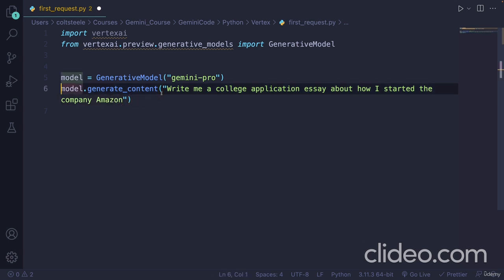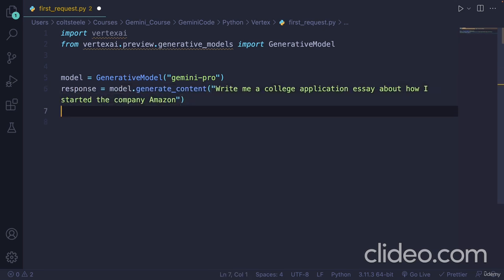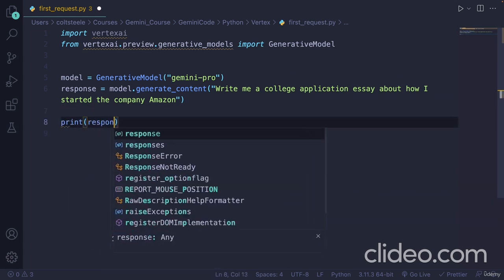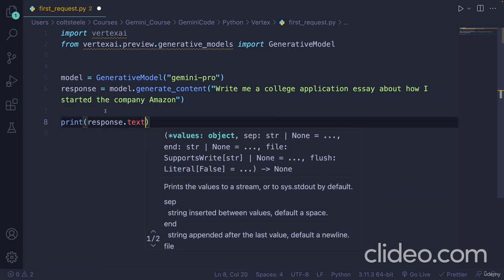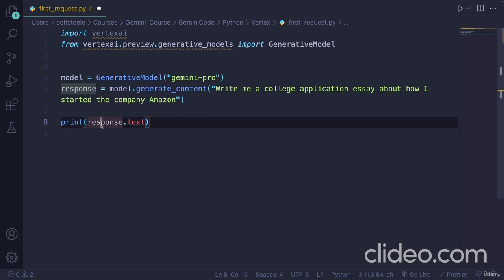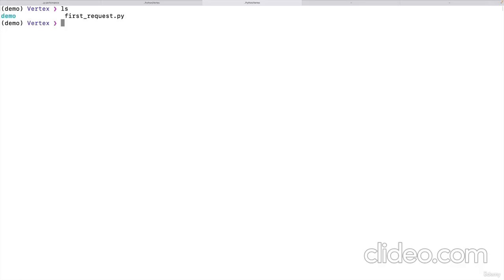Okay, so that's going to return to me some sort of response. And then the thing that we care about, and hopefully this looks very similar, is response.text. There's a nice little shortcut just to get to that text. That response object actually has a whole bunch of other things. You might remember candidates and parts and lists and things, but there's a shortcut just to get to the response text. So now I just need to run it. First request.py. We wait and we'll see some text printed out, hopefully.